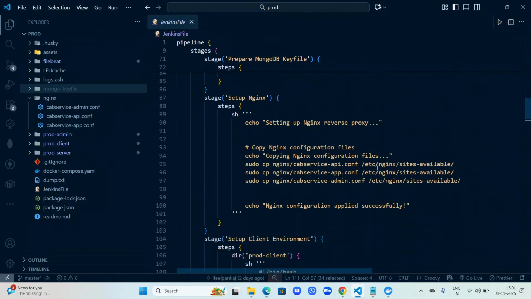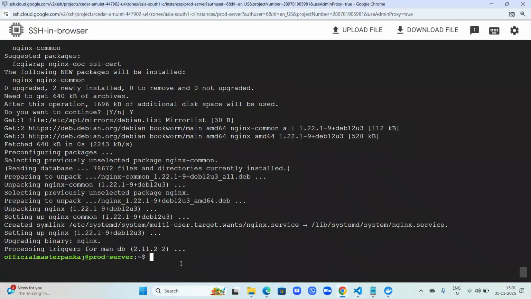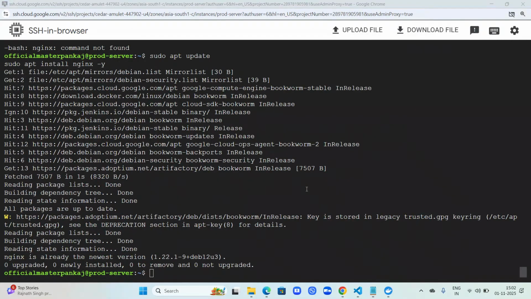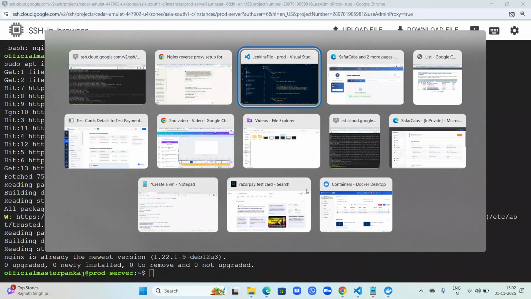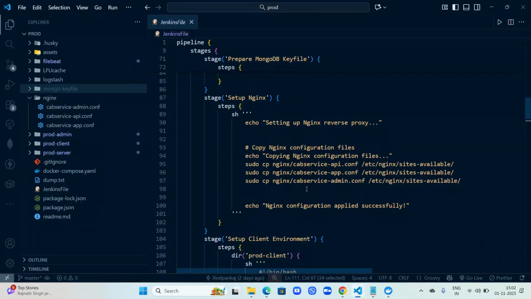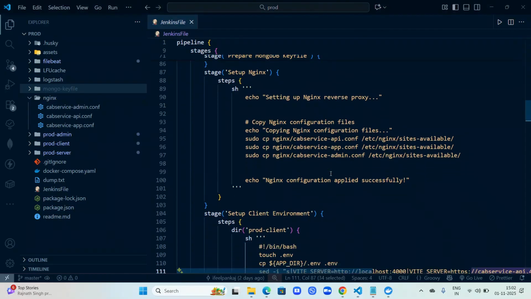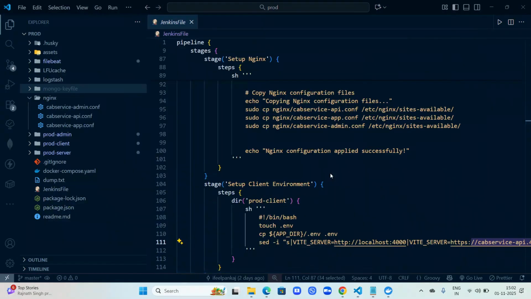Preparing Mongo key file. Okay. We'll check the Nginx pipeline version as well here. Okay, Nginx command not found. I have again installed Nginx. Just allow me a minute and let me check whether everything works fine or not. Okay, now everything seems good.